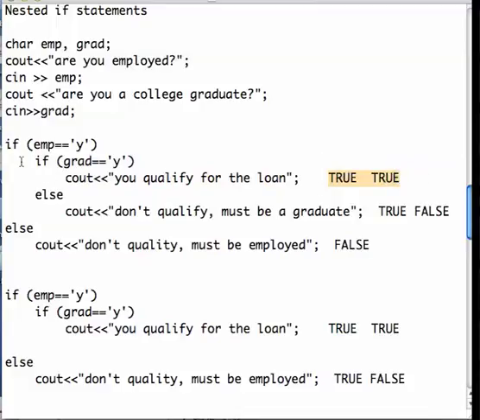What happens if I am employed, but I'm not a graduate? That fails. Then this else kicks in, and I don't qualify because I must be a graduate. The only way to get here is the first test, employee equal Y, is true, and the second test, grad equal Y, fails.